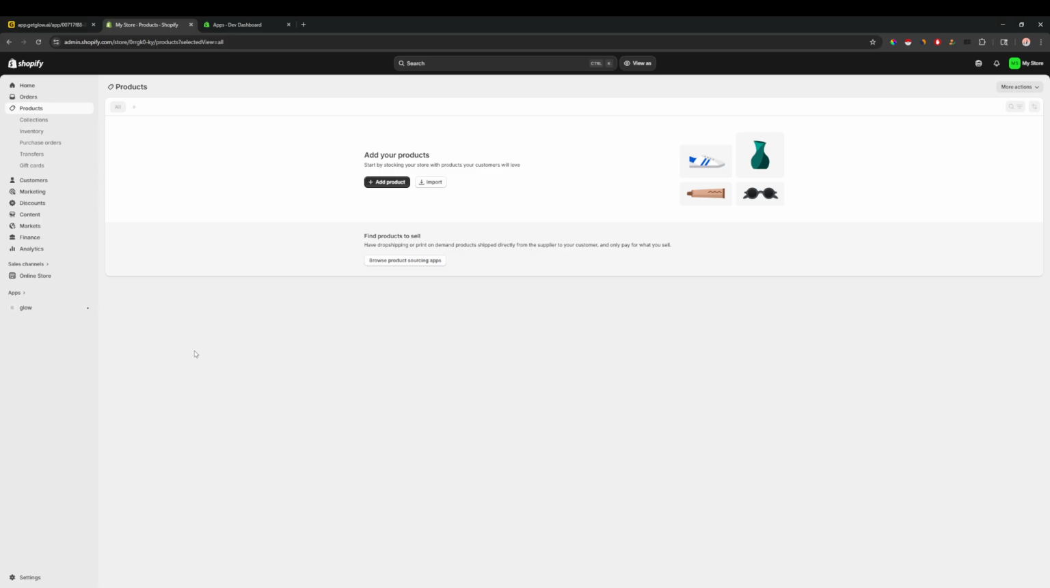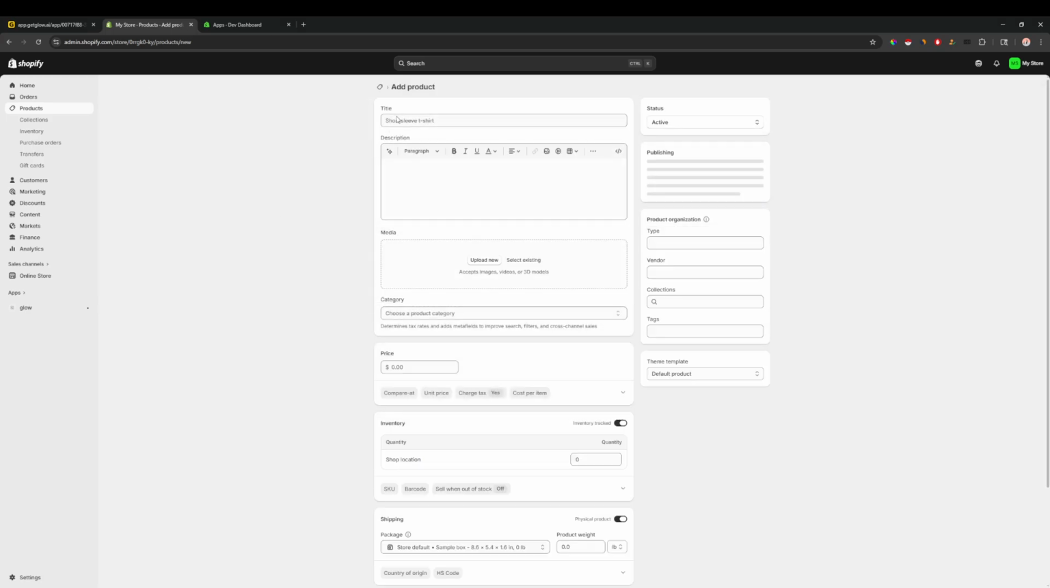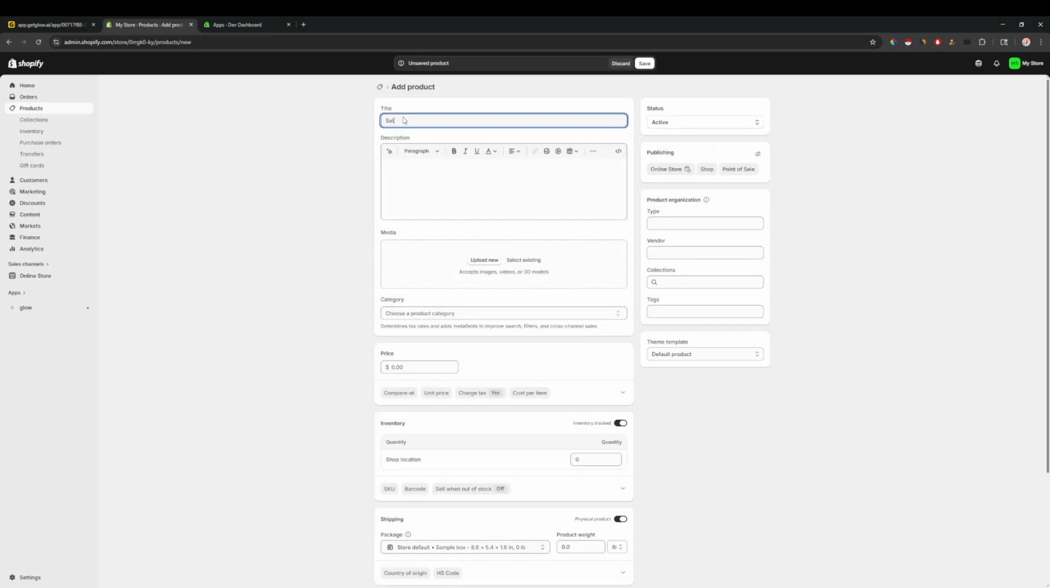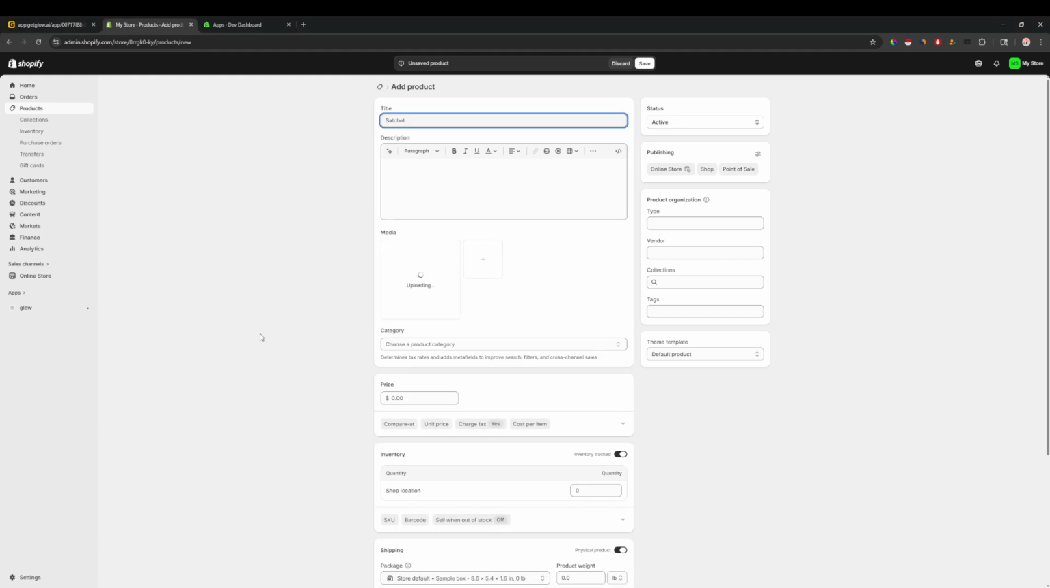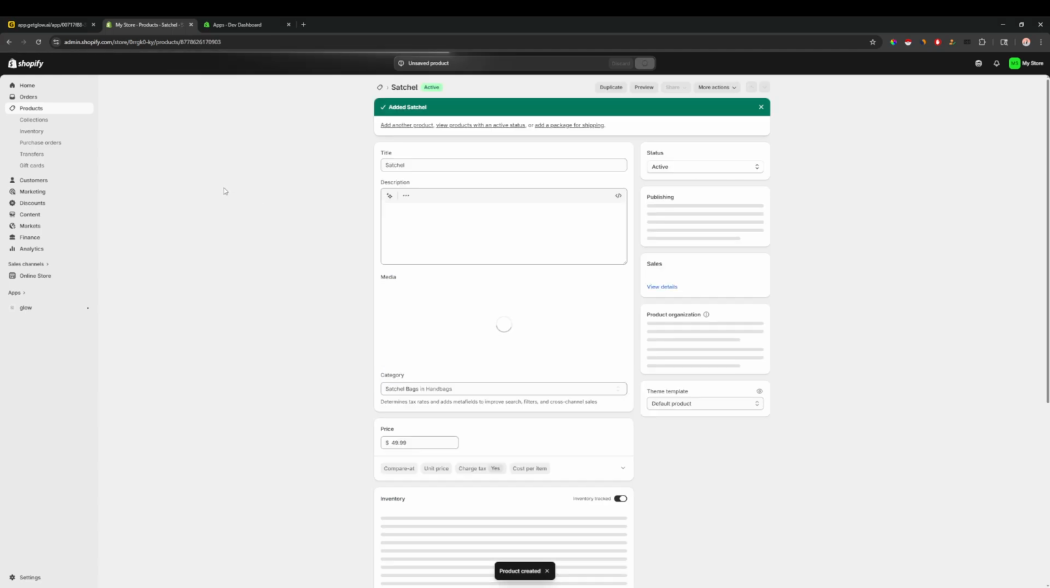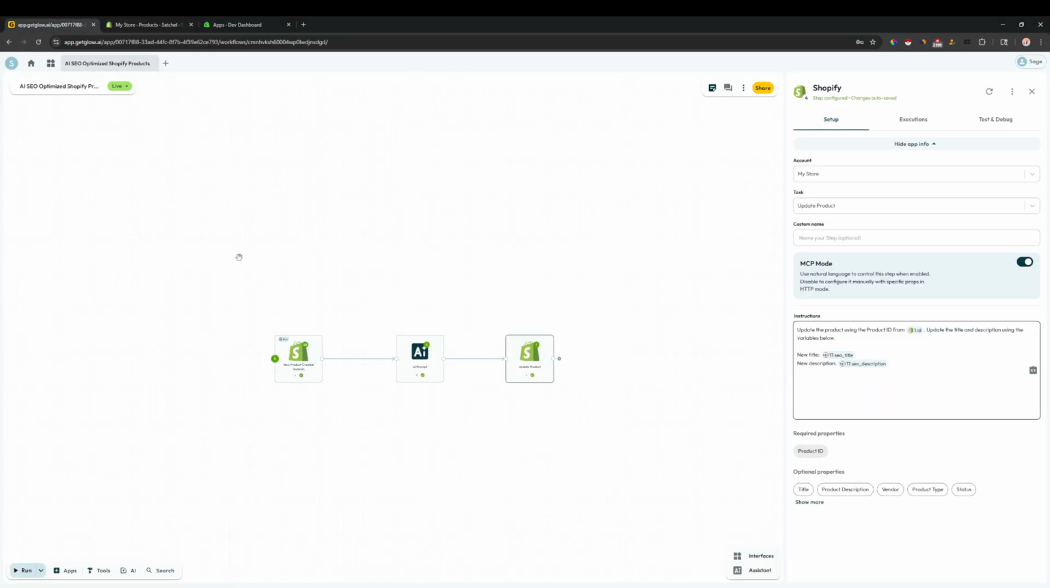So basically what you're going to want to do is come in here and just click add product to start creating your product. And for this one I'm just going to name it Satchel, and then I will take in this placeholder image that I found. We'll just put a random price, and then I will click save. That will create the product, and then that should automatically trigger the workflow here. If we wait just a second, there it goes, and then we will wait for the AI response, and we can check what it uploads here for the new title and the new description.